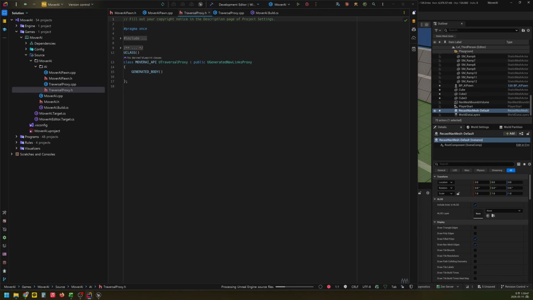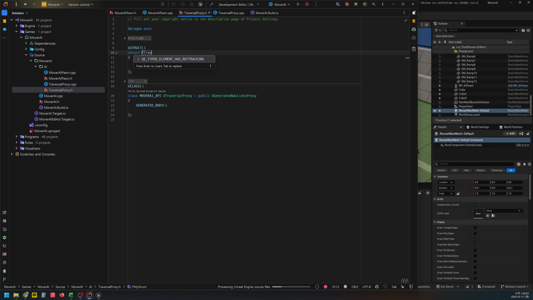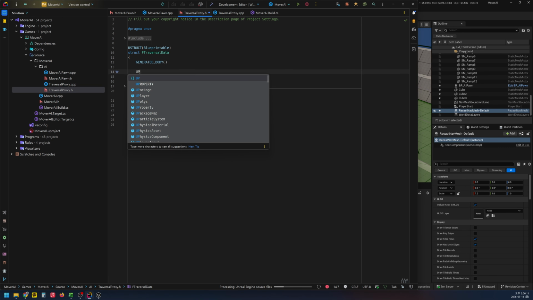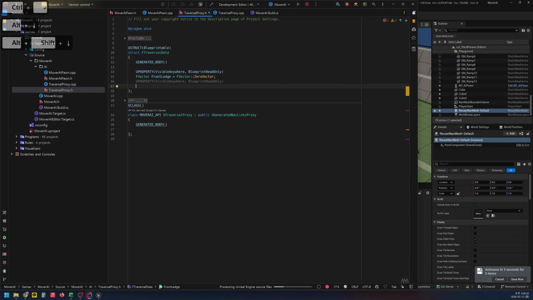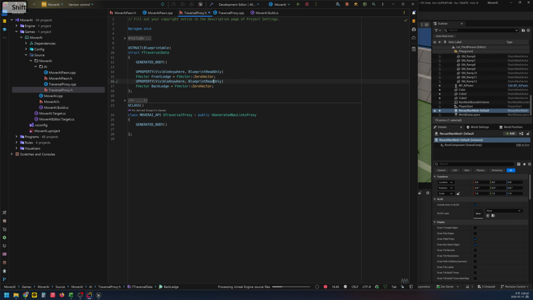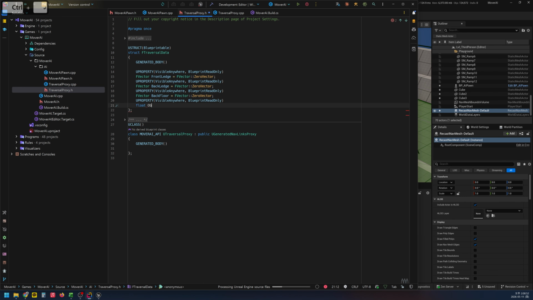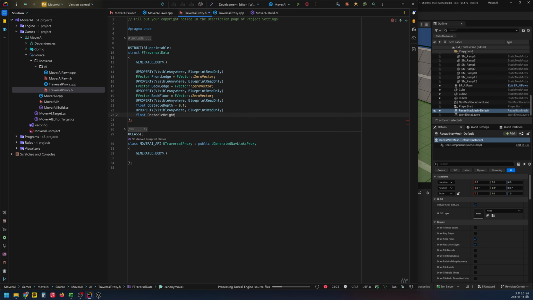Here, we'll detect the obstacle between the NavLinks and create traversal data. Then we'll use that data when moving over the obstacle. First, I'll create the traversal data struct. Next, I'll define the configuration properties.